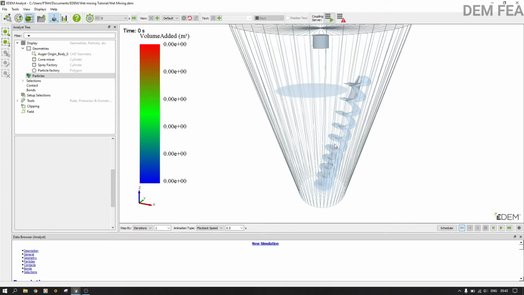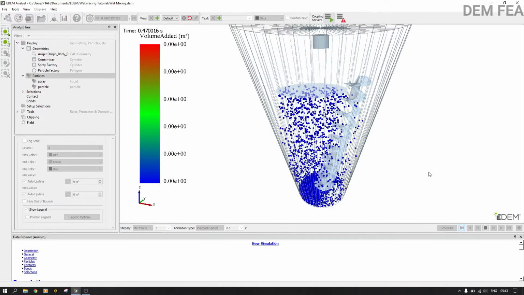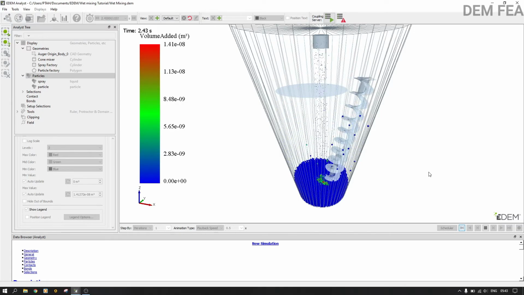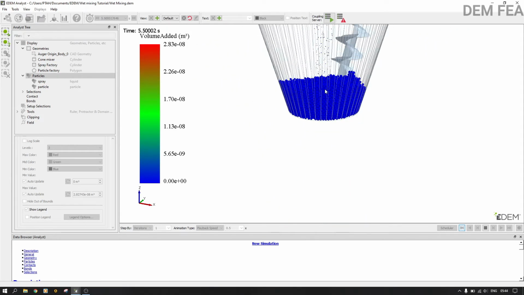Even the motion of the auger will start moving at 2 seconds. So let's see. So let's observe what is happening. And then at 2 seconds, start mixing. And you can clearly see what is happening here.